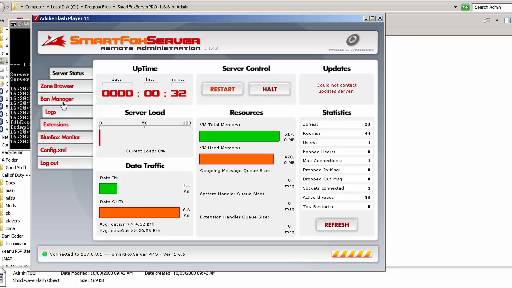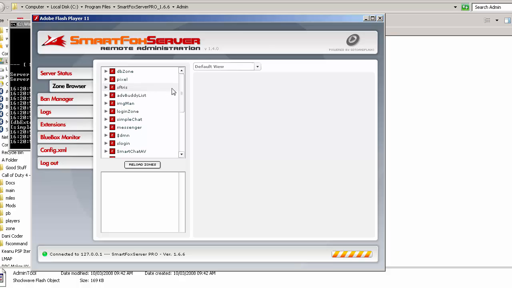This is the server status. It will show you all these statistics like different zones, rooms, users. It will say one user because I'm the one user logged in, and these will tell you how many times you restarted it, and you can refresh, change information. The uptime is 32 minutes. The server has been up for 32 minutes. You can pause the server, restart it, do different stuff here.